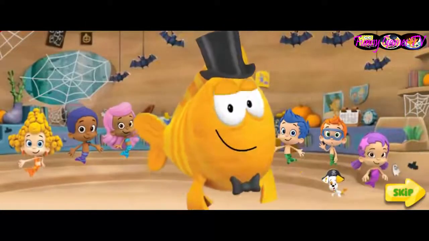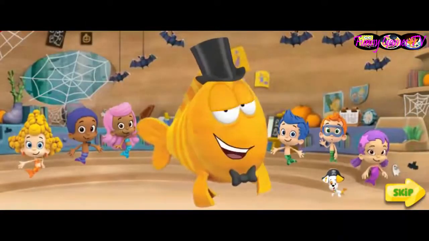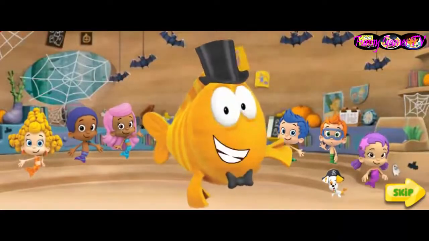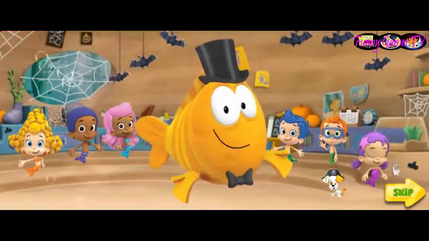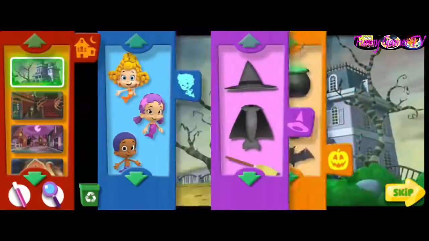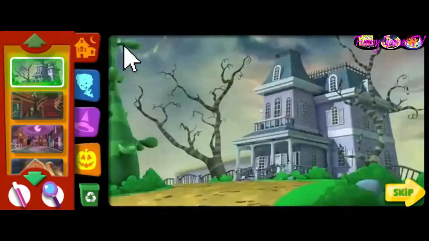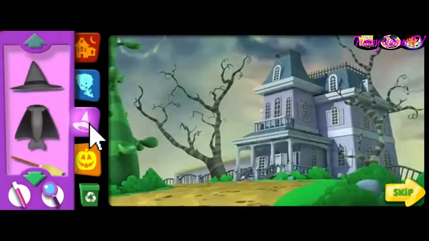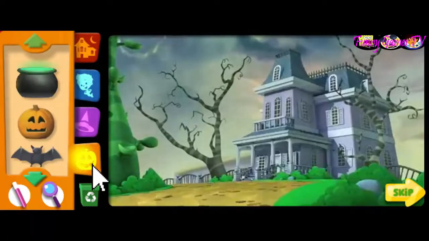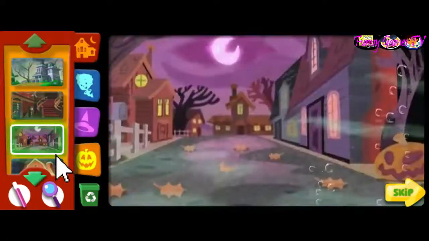Hello, everyone. Good morning, Mr. Grouper. It's time for our super spooky class Halloween party. And we need your help to get ready. Use these tabs to pick places, bubble guppies, costumes, or decorations for our party. Click here to pick a place for our Halloween party.